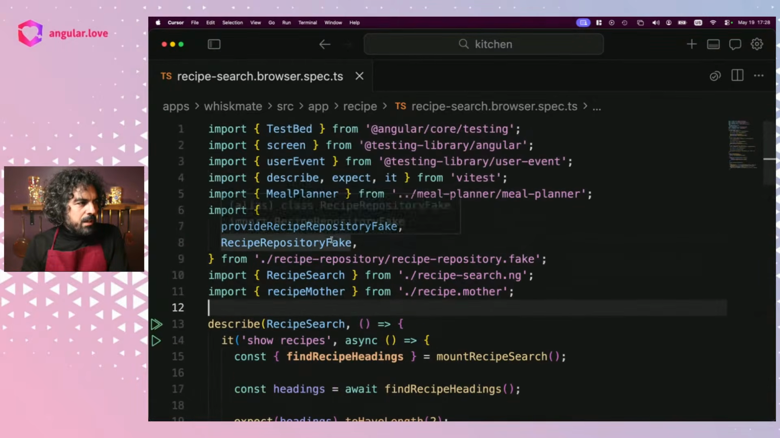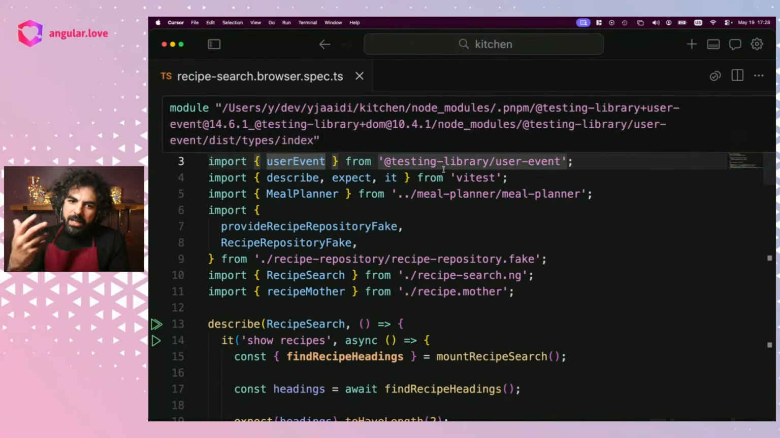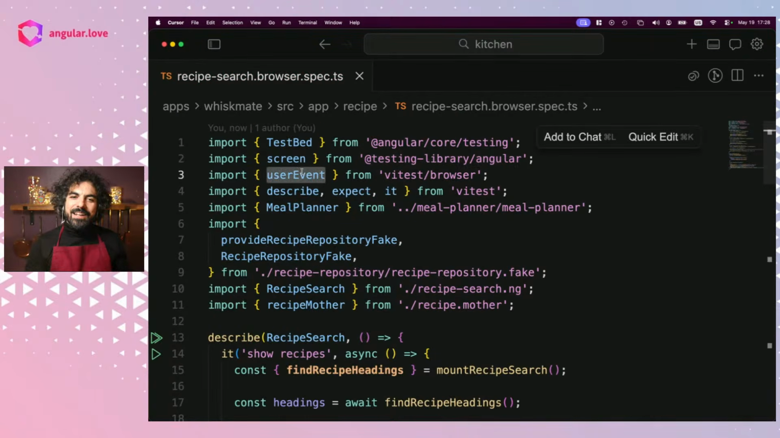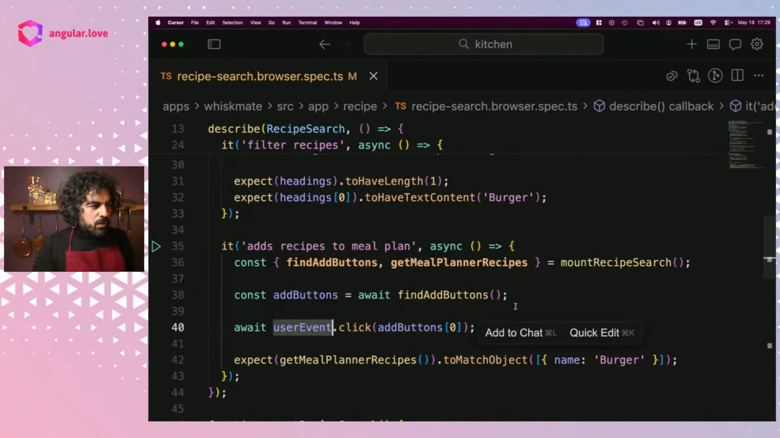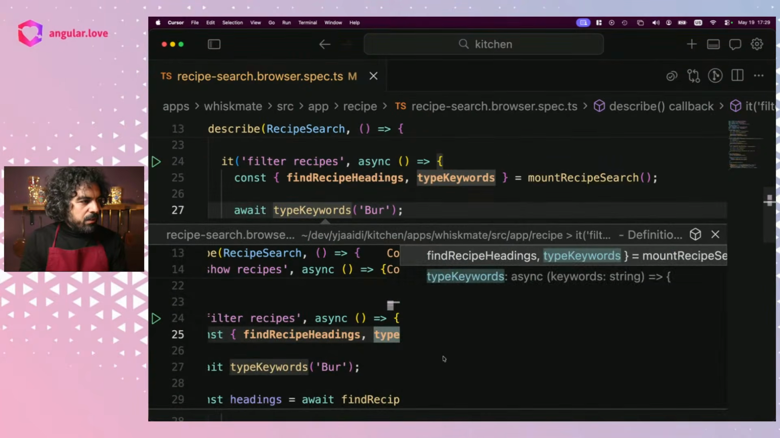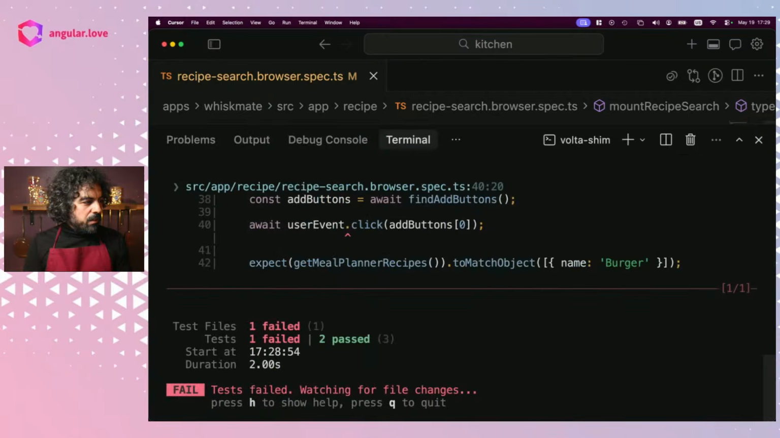So my test is here, but instead of using the user event from testing library, which is the old way, vtest has, I've noticed in their documentation, something called vtest browser, and they have the exact same API. So they have this user event, which is a library from the testing library group of packages, and it allows me to interact with the DOM, to click or to type some filters. When I type keywords here, I'm actually typing like this, user event dot type. And well, not sure if it's going to change anything, but let's see.